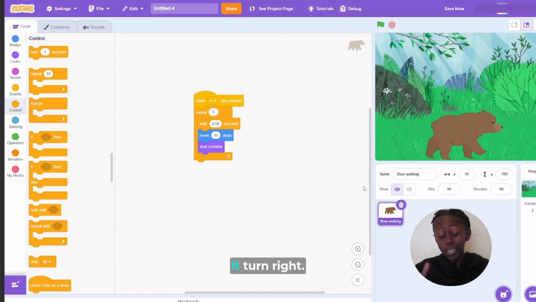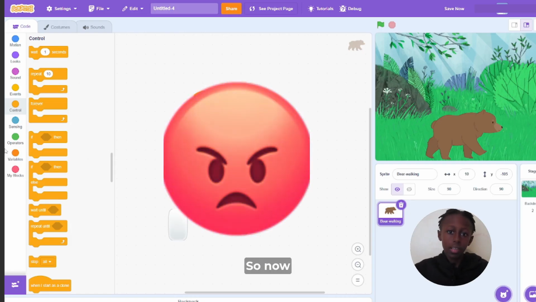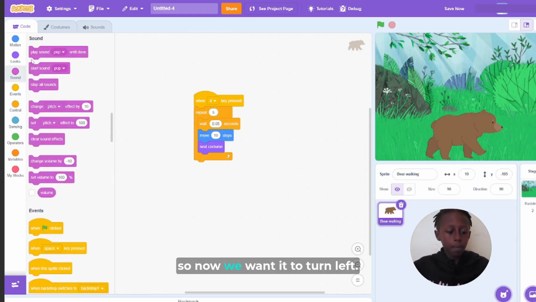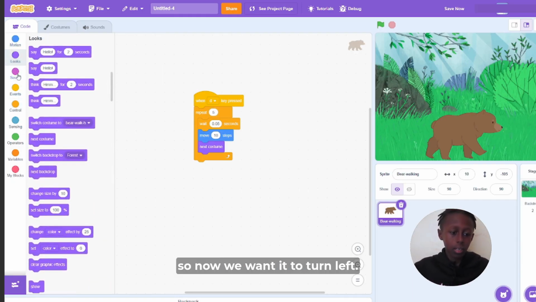So now we have made it turn right. Now we want to make it turn left. So first, this mouse. So now it has gone off. Okay. So now we want it to turn left.